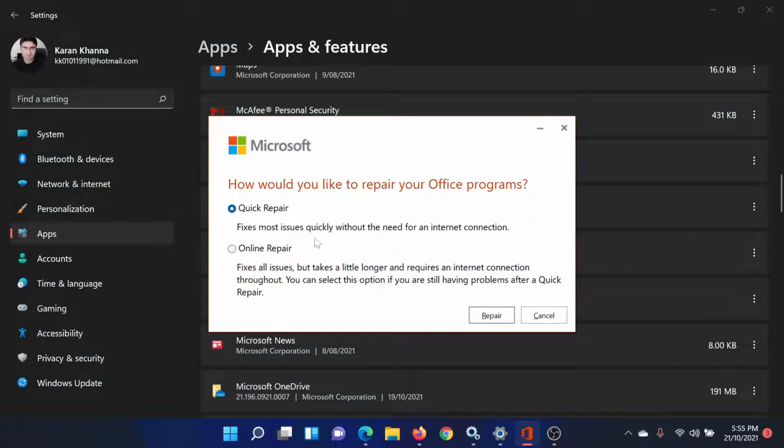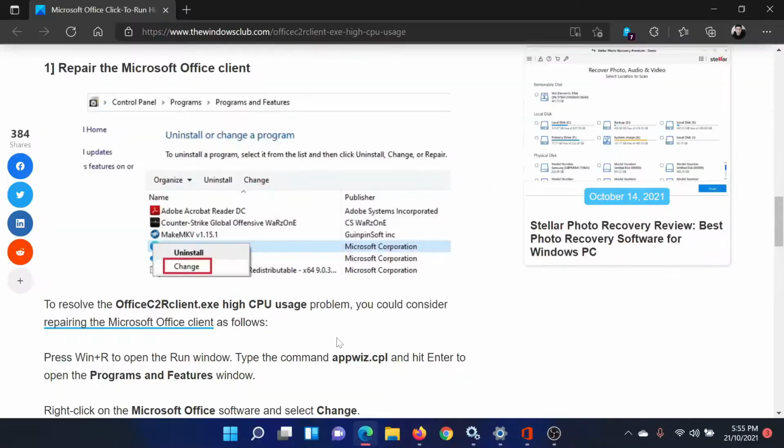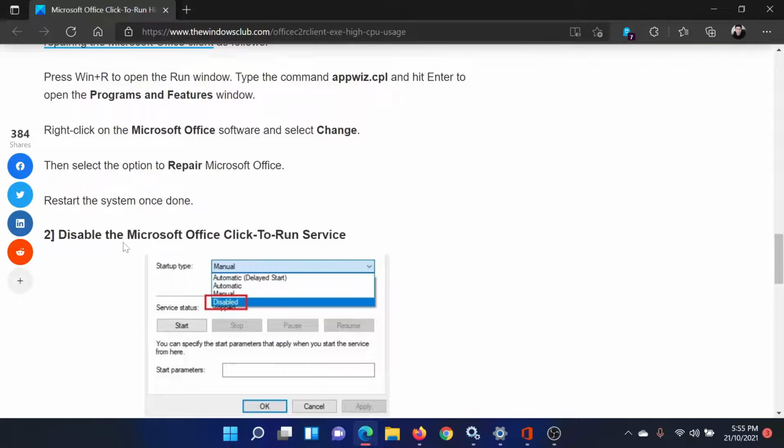It will open an application like this. Select either Quick Repair or Online Repair and then click on Repair to repair the client. If this helps, well and good. If not, then you can simply disable the Microsoft Office click-to-run service.